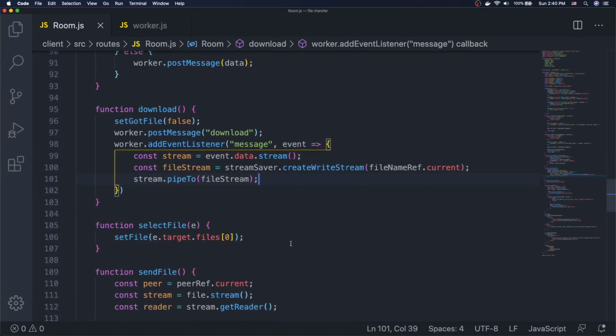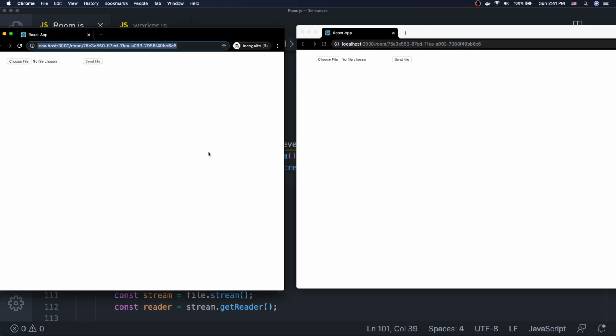So that actually does it for all the code. Now let's go ahead and test it and see if everything works. Okay, so you see here I have two windows open. They're both in the same room, at localhost:3000/room/some room ID. Both windows are in the same room, so they have a peer-to-peer connection now.